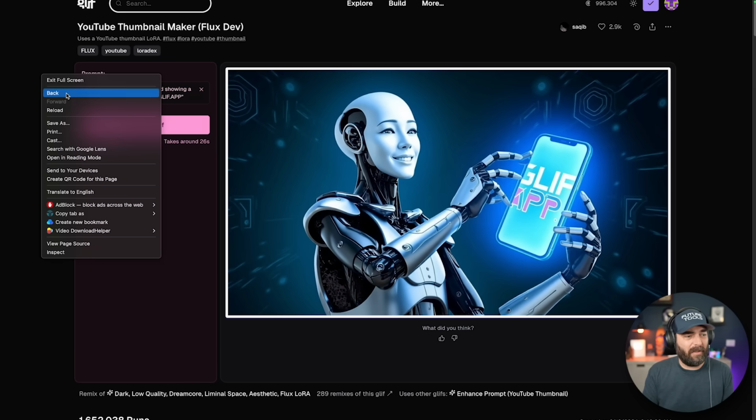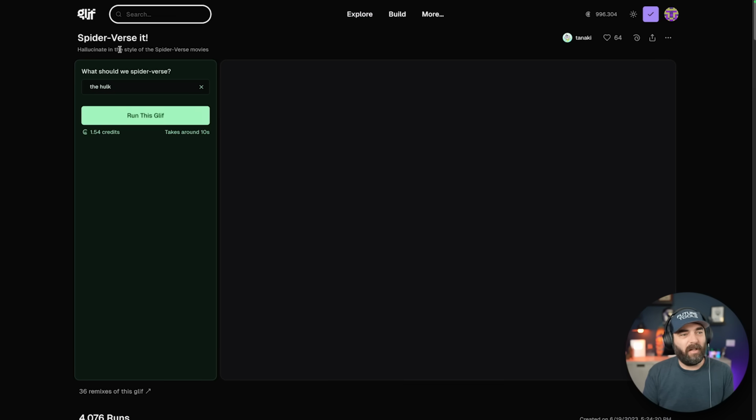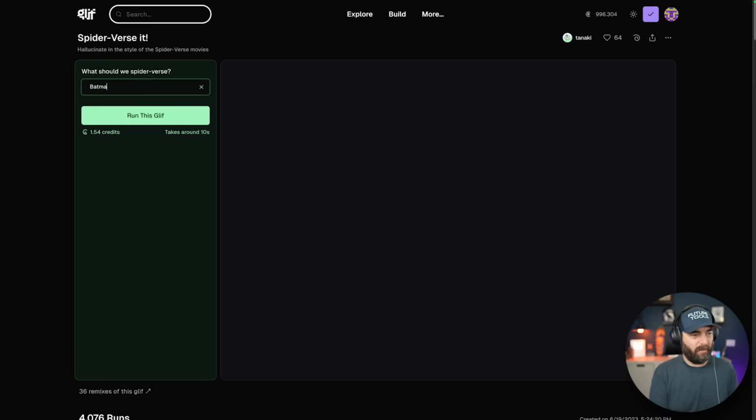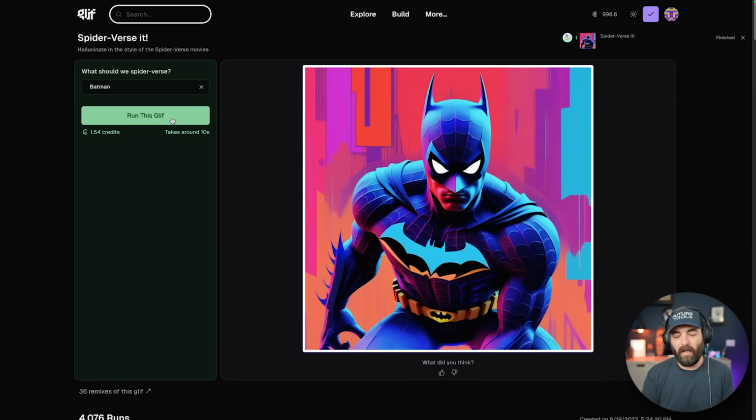Let's check out some of the other glyphs that people have made. Like here's a glyph called Spider-Verse It, hallucinating the style of the Spider-Verse movies. So let's put, I don't know, let's just put Batman, run this glyph. And I guess this is what Batman would look like in the Spider-Verse. Probably pretty accurate, looks good to me.